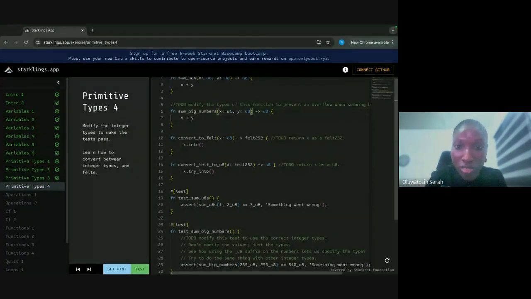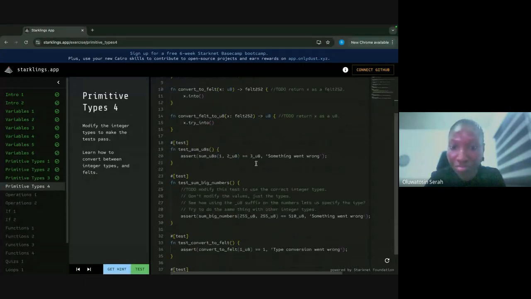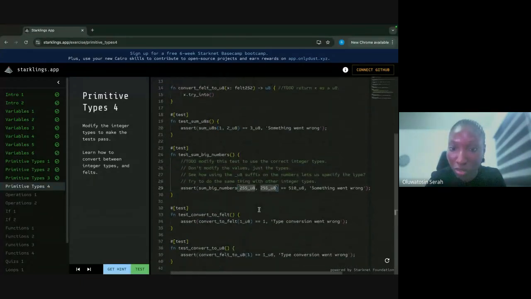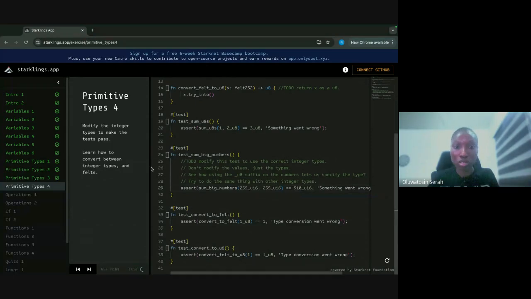510 can be contained in U16. So we're going to change it here as well, U16. So let's test.